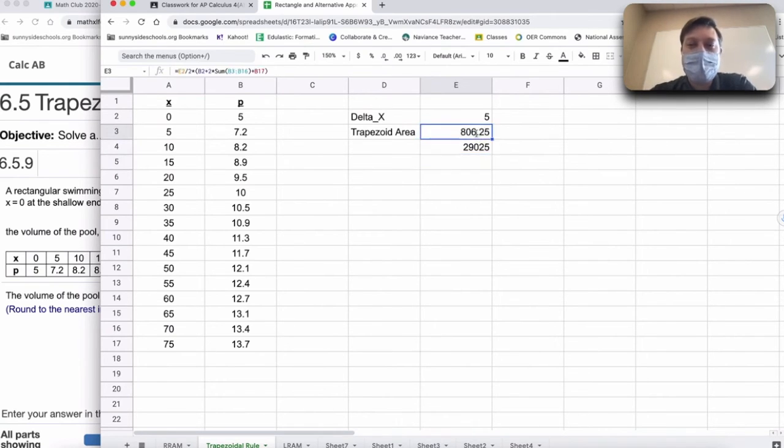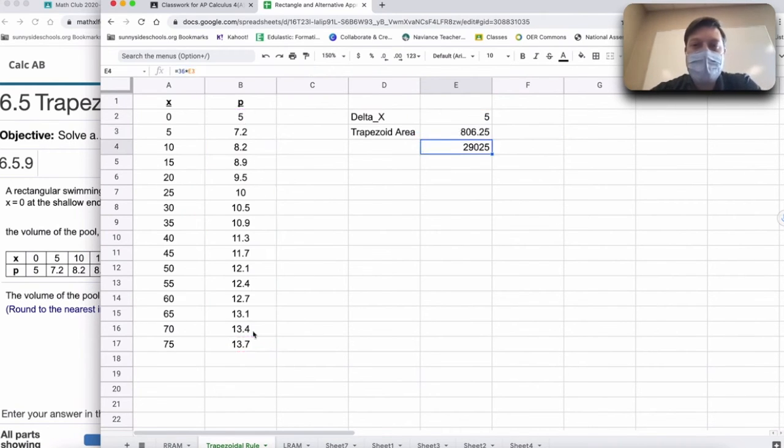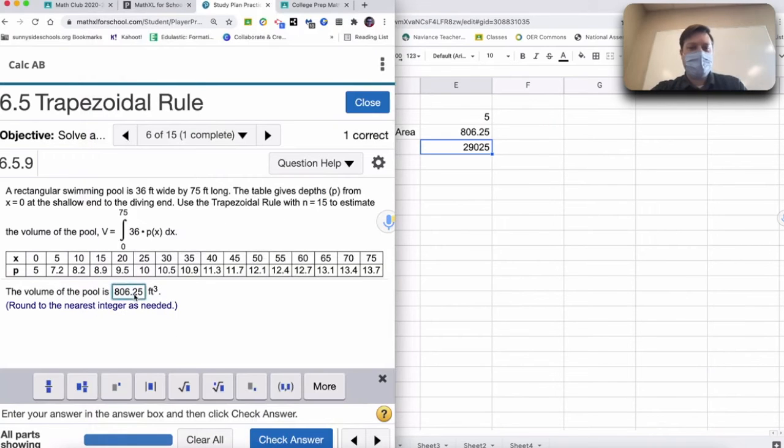So our trapezoidal estimate for the volume of the pool is 29,025 cubic feet. Here, I'll let you see the formula there. I hope it's coming through well enough for you. But yeah, there you go. You have the middles. All of these middles are actually results that are used twice in the trapezoid formula and trapezoid rule. And then singletons on the outside.